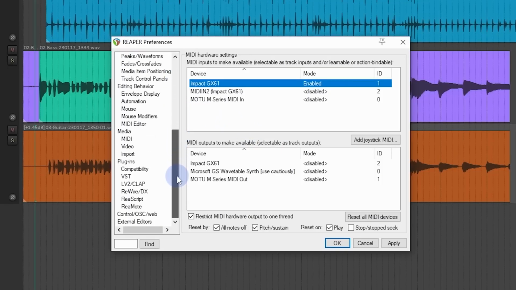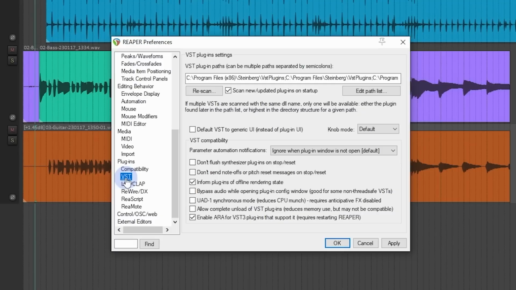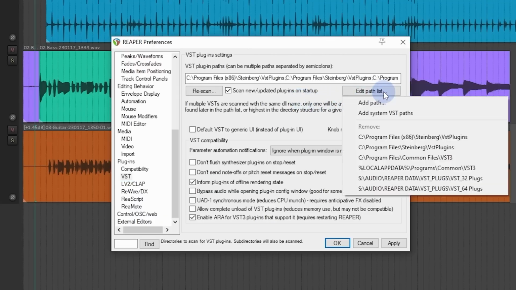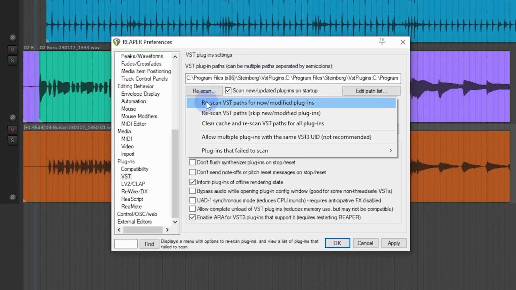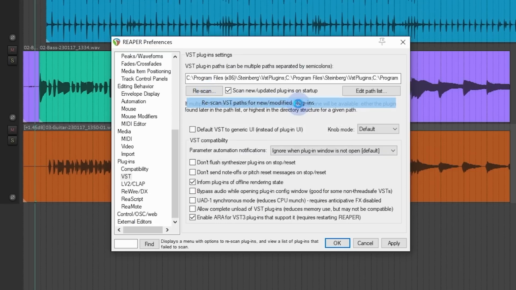Now while I'm in Preferences, I'm going to show you something else here on the left side underneath Plugins and then VST. And I'm going to show you how to add some additional paths to point Reaper to any locations where you might have additional effects or virtual instruments installed. I'm going to click on Edit Path List, and then you can choose this option right here, Add Path. And you can see down here, I've added 2 paths on my S drive, one for 32-bit plugins and one for 64-bit plugins. Once you have added your path where you have installed your effects and instruments, you can come over here and then click on Rescan and then rescan VST paths for new or modified plugins.